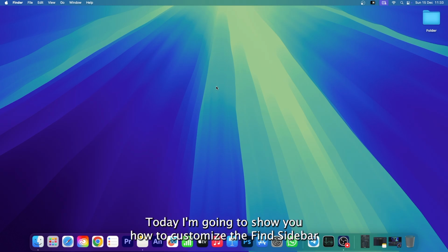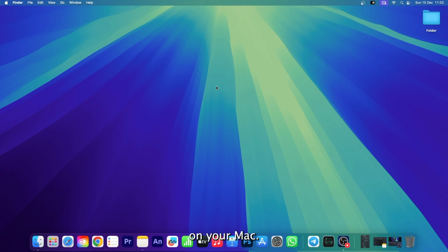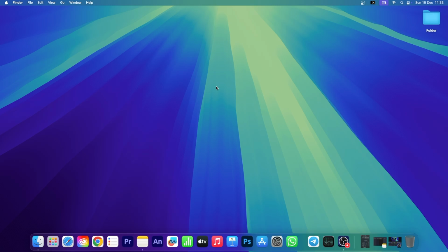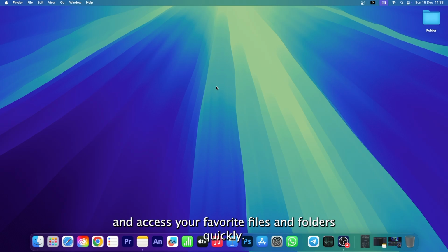Today I'm going to show you how to customize the Finder sidebar on your Mac. This is a super useful trick that can help you organize your workspace and access your favorite files and folders quickly.